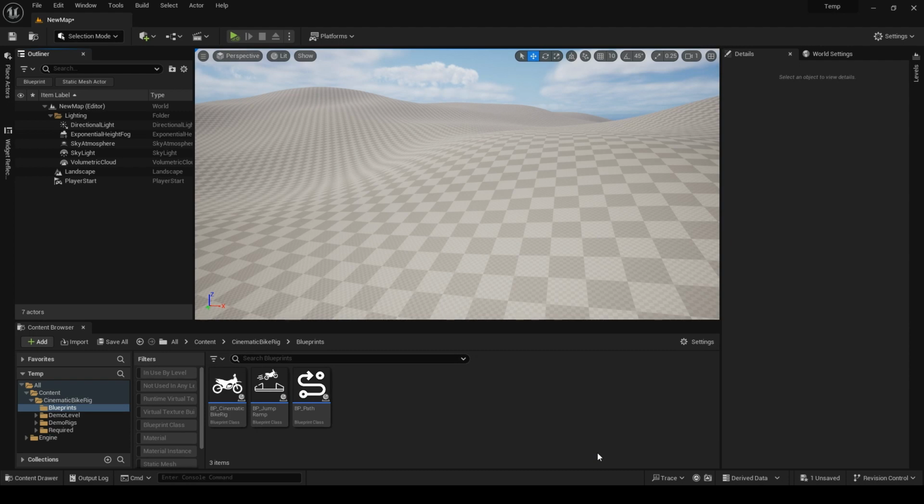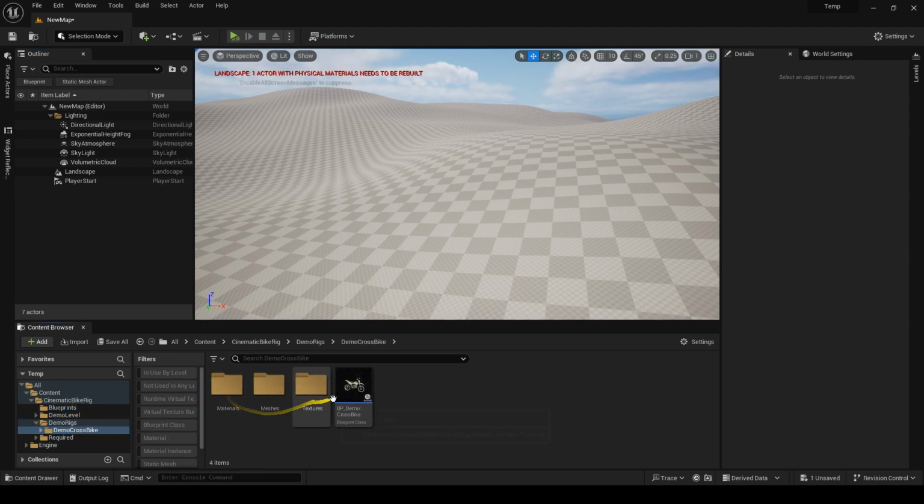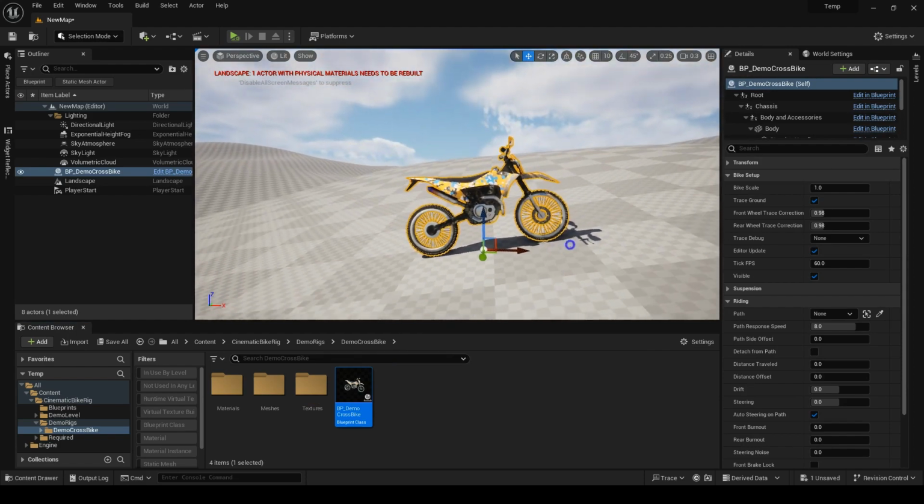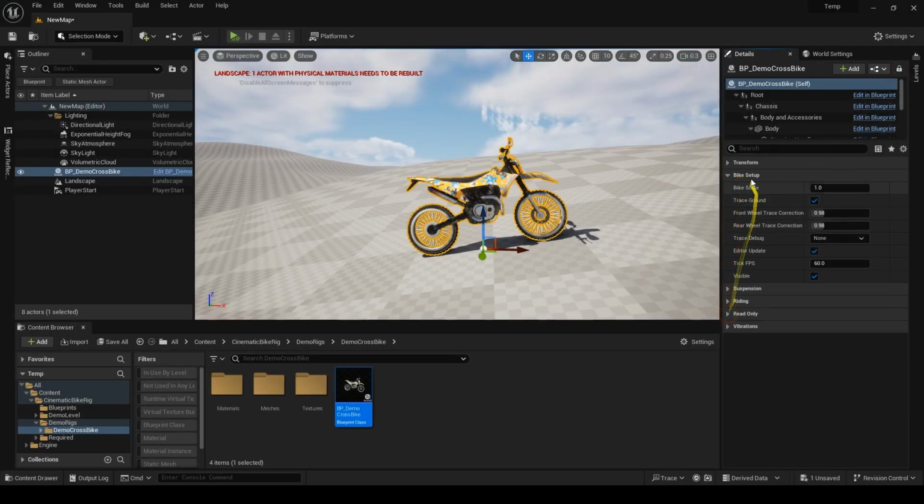Hi. Let's go through all the bike parameters. I'll bring one bike to my level. I'm going to lock my details panel so that when I deselect my bike, the details remain. The first category is the bike setup.